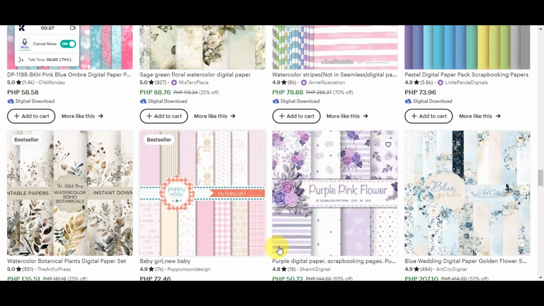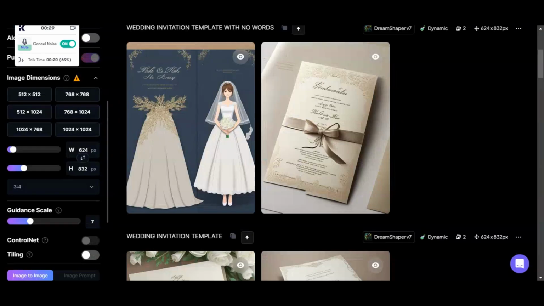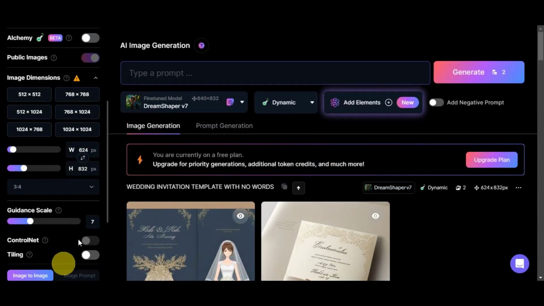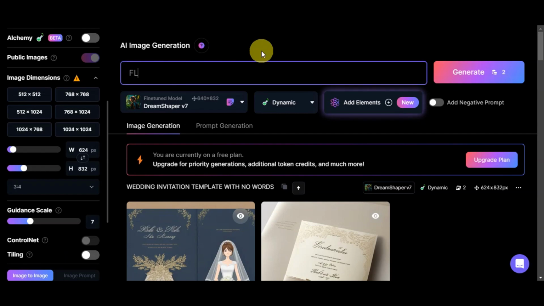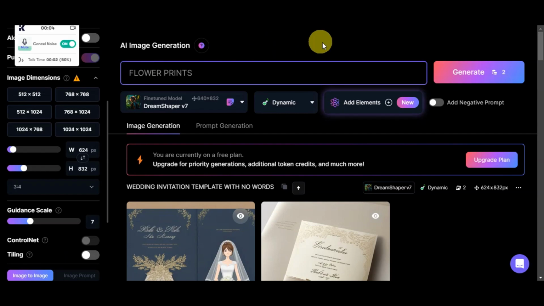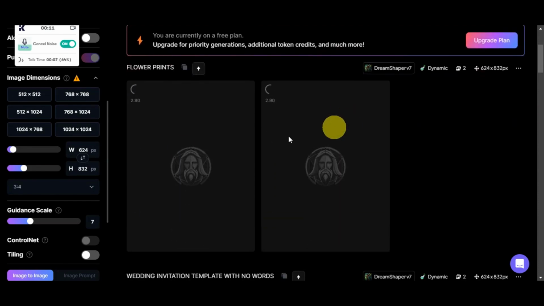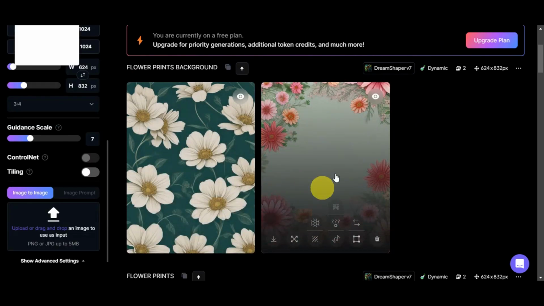So we're just gonna go to the tool that we are using, which is Leonardo, and let's try to generate something in here for the digital paper. Now here on the prompt, you could just type in something like flower prints. You could add anything that you would like as digital papers, but I think these flower prints are really popular, so we're gonna use that one as an example. And as you can see, here are the photos that it has given us.